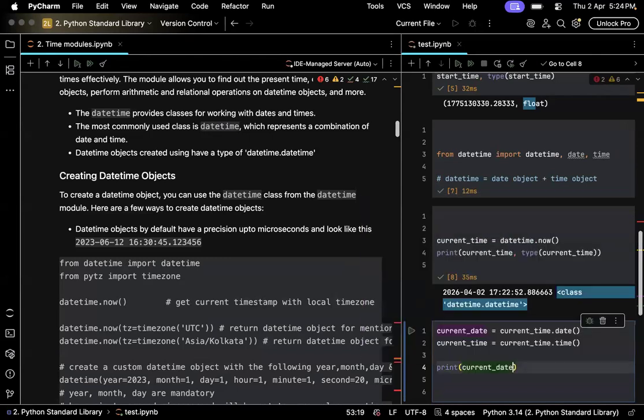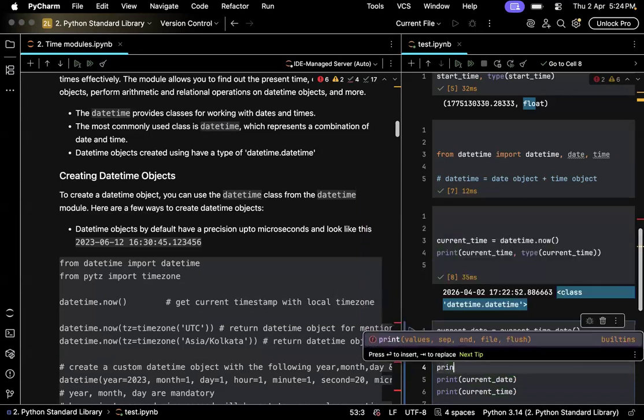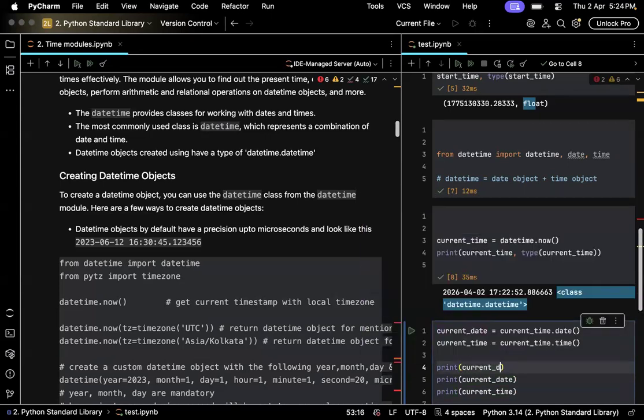Print current date, print current time. Let me print all of them together. Okay. The variables are confusing, right? Let me rename it to datetime.